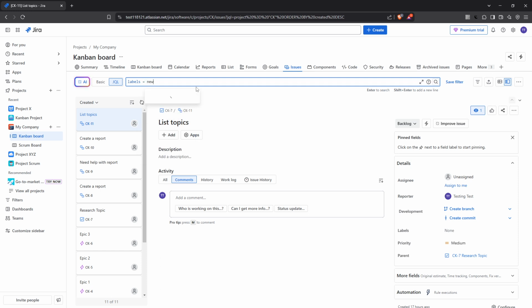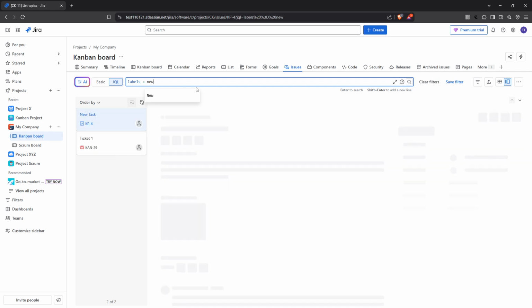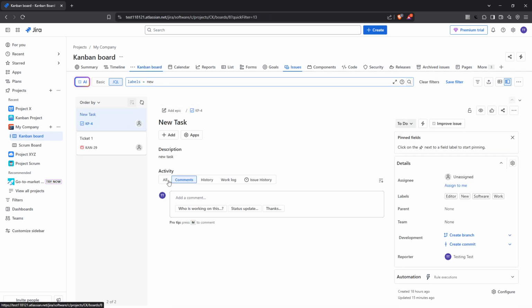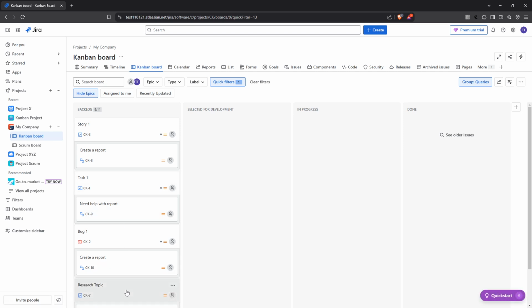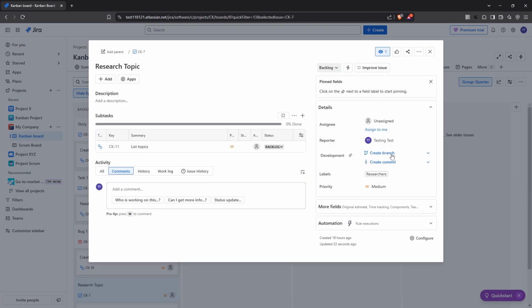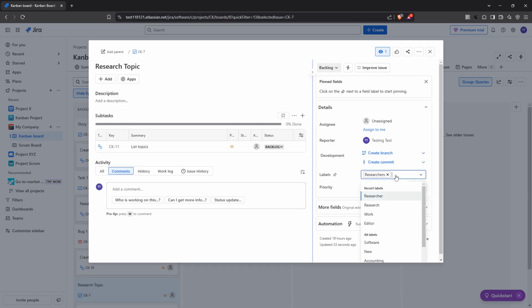If you need to remove a label from an issue, simply click the small X button located next to the label. It is a straightforward process that allows you to easily update the issue's labeling as tasks evolve or priorities shift. There you have it, a comprehensive guide on how to create and use labels in Jira.